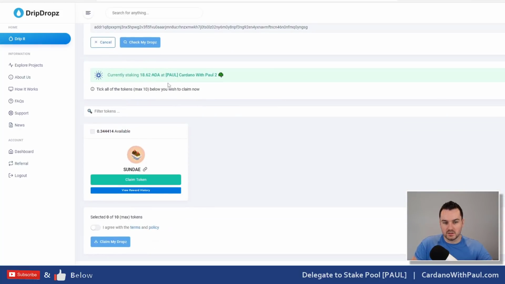And you can see here, this is the test account that I use. You can see there's 18 ADA staked to Paul. And for this one, I can claim 0.34 Sundae. So if you want to claim this, normally you would see multiple different tokens here and you can tick all of the ones you want to claim just like that. So I've ticked the Sundae, that's the one I want to get. Agree to the terms and policies here. Click on claim my drops.